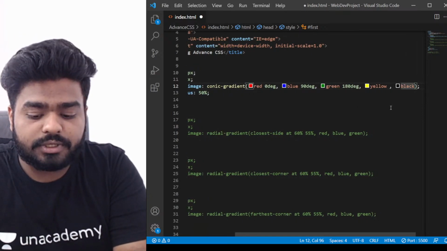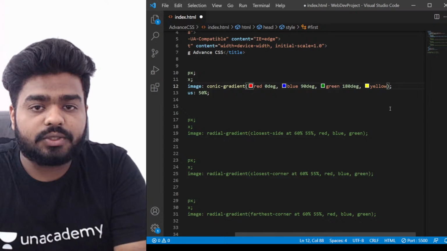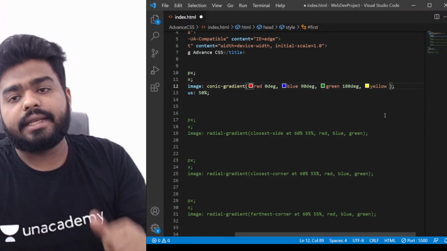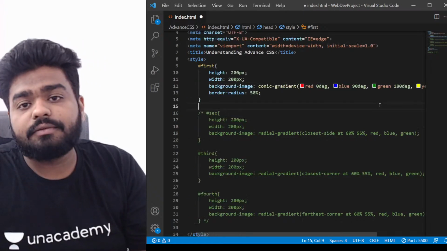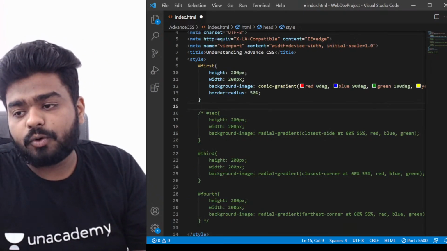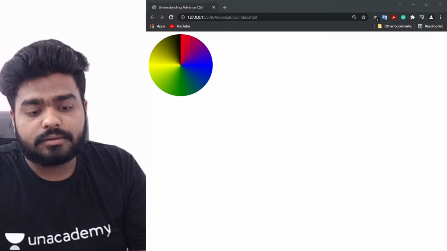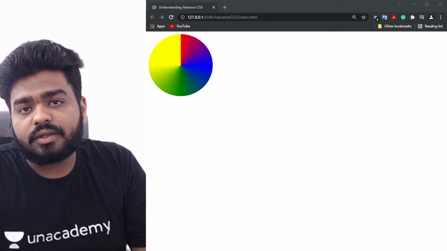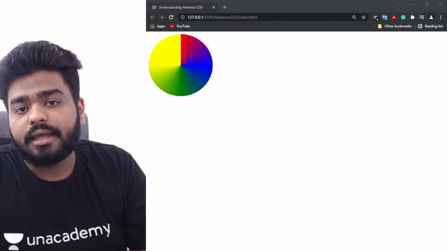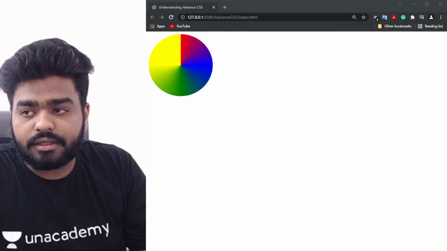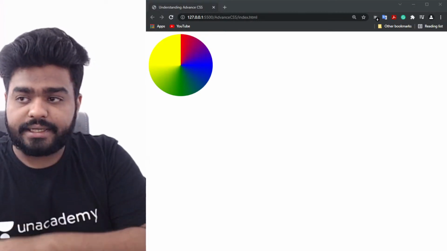I'm going to remove this because in a pie chart you will have only this. And now you can see 180 degree. I'm going to give here 270 degree. Let's have a look at what is happening. So if I go back, here you can see what I wanted is not happening. Red is 0 degree, blue is 90 degree, green is 180, and then 270.